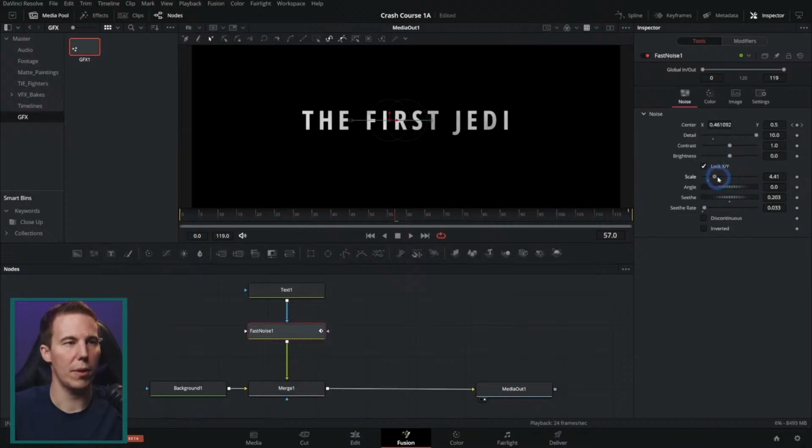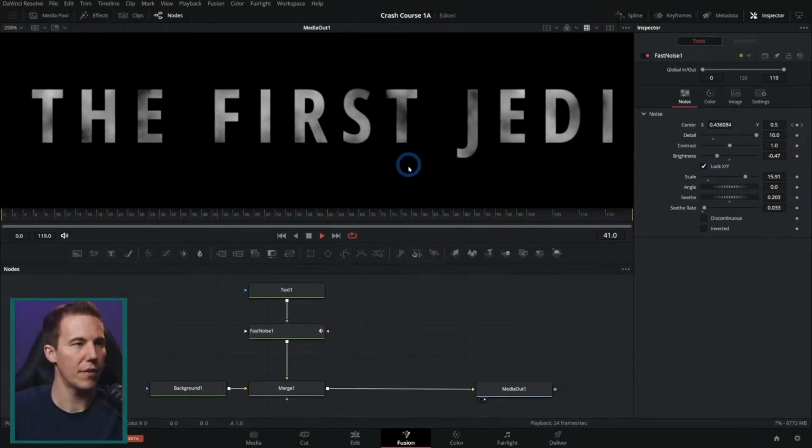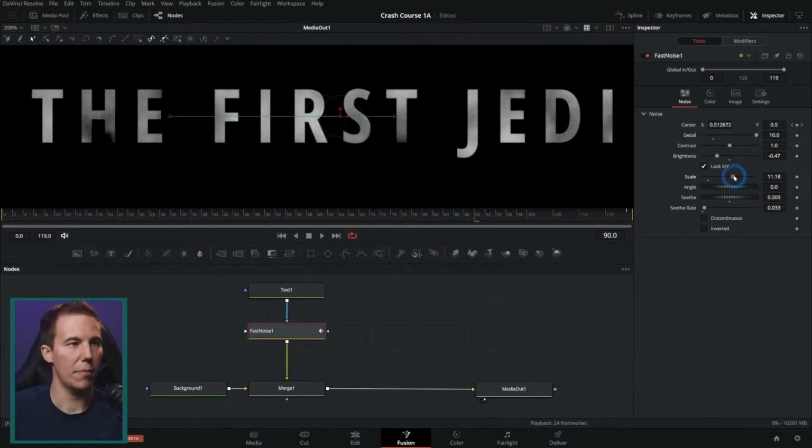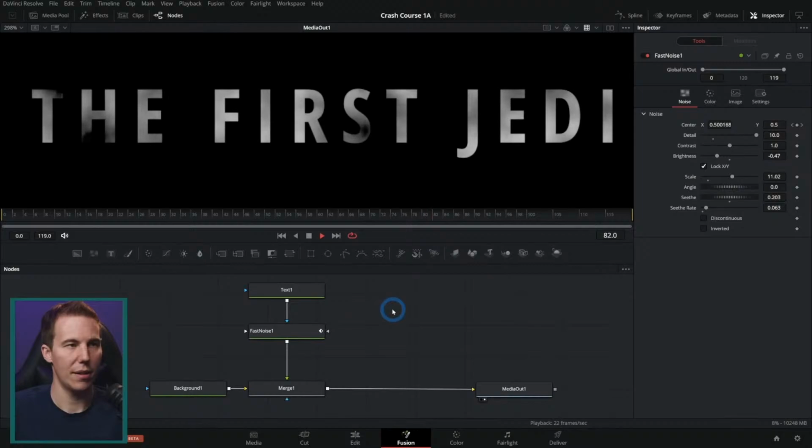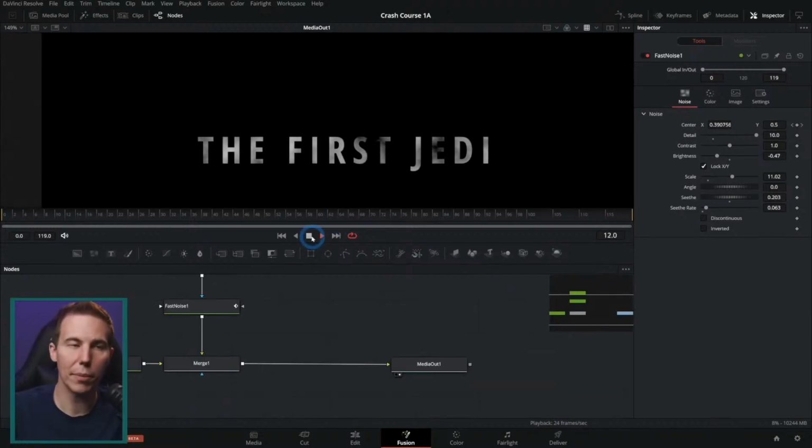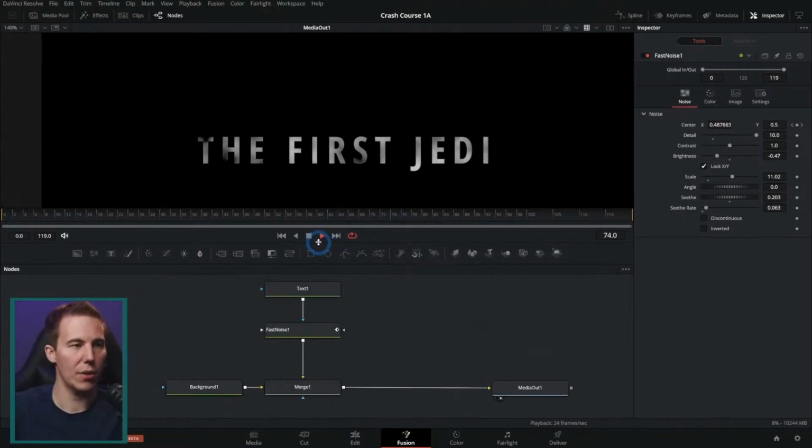One thing we might want to do is play with the scale just so we can see the clouds a little bit. Also might take the brightness down just a touch. So now we can see the clouds behind the text. That's neat. I'm actually going to take the scale up just a little bit and push the seethe rate up a little bit more. It's like you can see smoke behind the letters. So neat. This is really simple, really easy, but we have some nice, cool looking letters here.